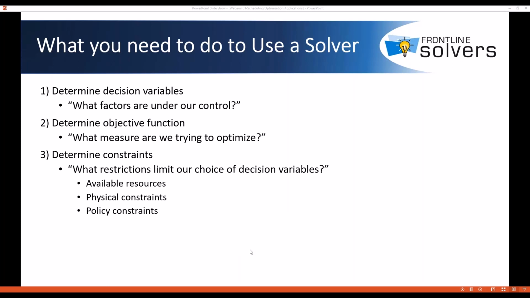Determine your decision variables, and you can ask: what are the factors that are under our control? You need to determine your objective function. This is the measure you want to optimize. So ask this question: what is the measure that's most important for me to optimize? It can be the goal you want to achieve: maximize your profit, number of items produced, minimize costs, risks, or optimize the preferences of people, and much more.